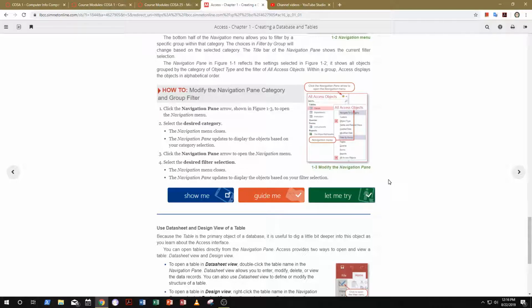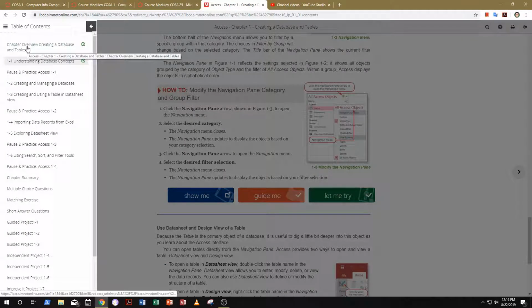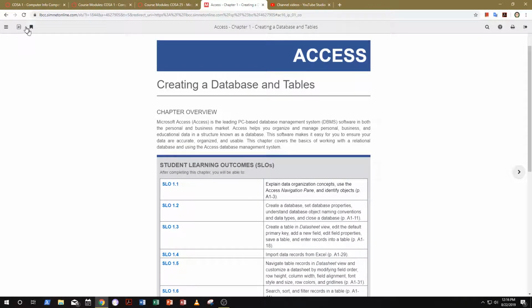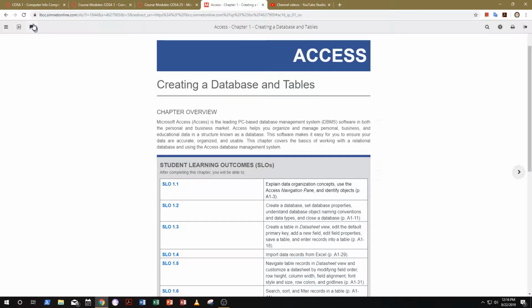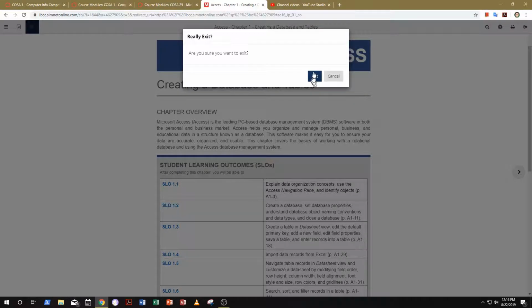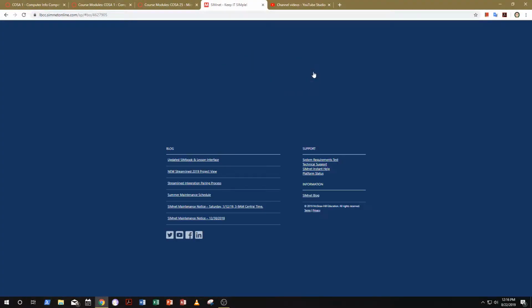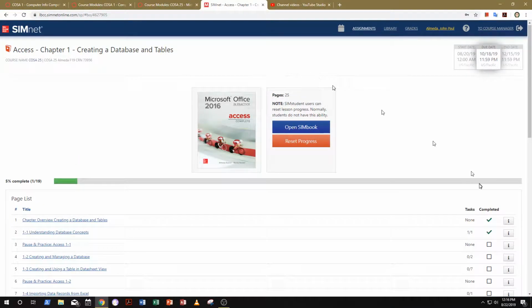Now that we've done the Let Me Try, let's go back and take a look at this particular SIMbook. I can move about. You can see that it's all done here. We can also access glossaries. Here are the bookmarks, we can make bookmarks. I'm just showing you how you can navigate around. So we're back to the SIMbook, and look at this. Task completed. We're 5% complete.